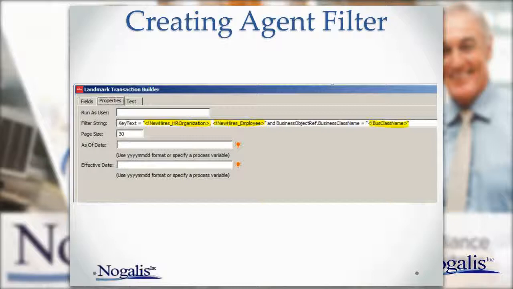And we're just talking about this agent where the business class is employee. If you've got other business classes, you've got to consider that. If you've got requester, you've got another thing to do. But for employees, certainly, this is the key string you're going to want.